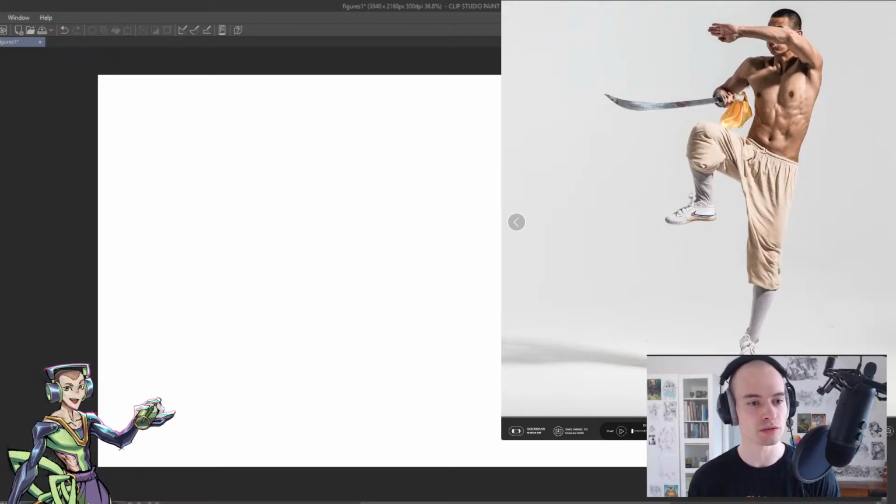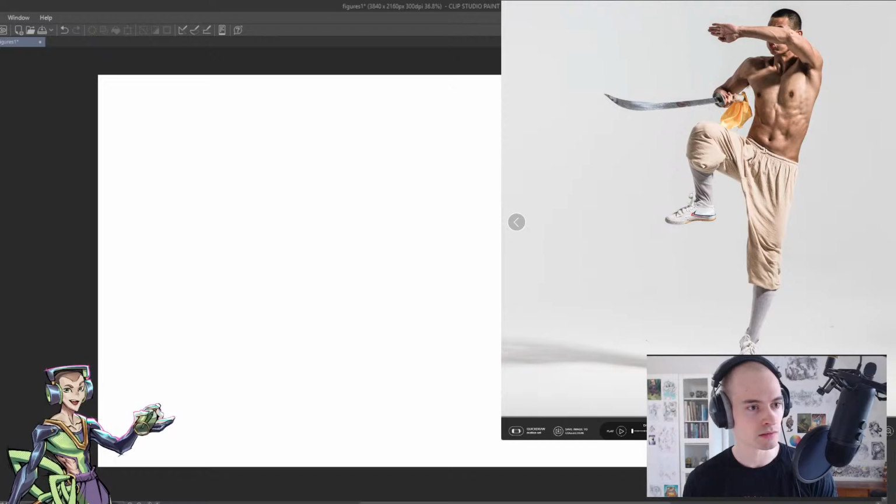What I want to do is some quick drapery studies, because this is something that I noticed I struggled with for a bit recently in my internship.